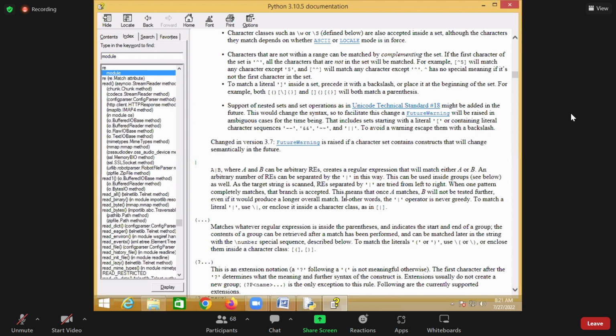It will try to evaluate it from left to right. So once A matches, B will not be tested further. If A doesn't match, then only it will test B. If A matches, then B will not be tested.